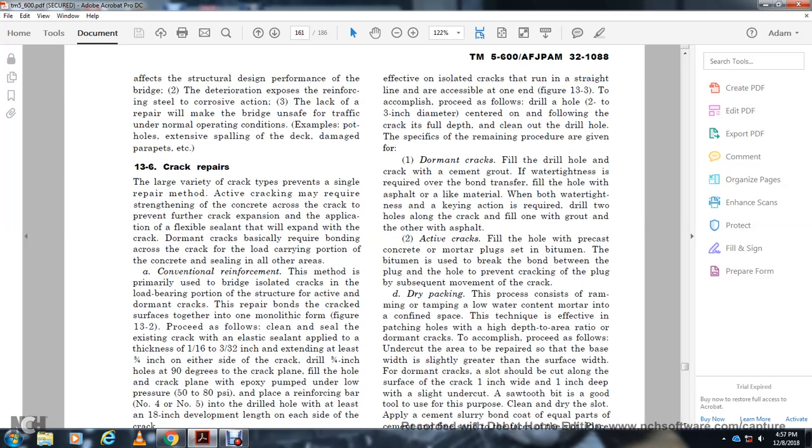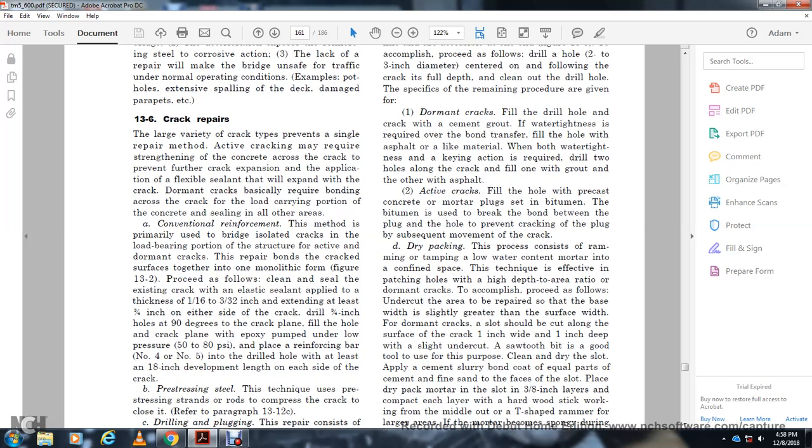Crack repair. With the large variety of crack types, no single repair method prevents all cracking. Methods that avoid active cracking may restore the strength of the concrete and prevent further crack expansion, and apply a flexible seal that will expand with the crack. A dormant crack basically requires only binding and sealing, except where loading is carried by the concrete, and sealing in all areas. The conventional reinforcement method is primarily used on the bridge with isolated cracks in the load bearing portion of the structure. For active cracks, repair bonds the crack surfaces together into one monolithic form.